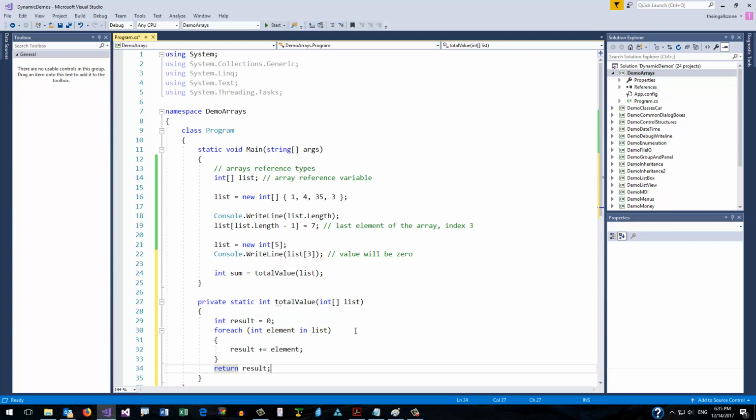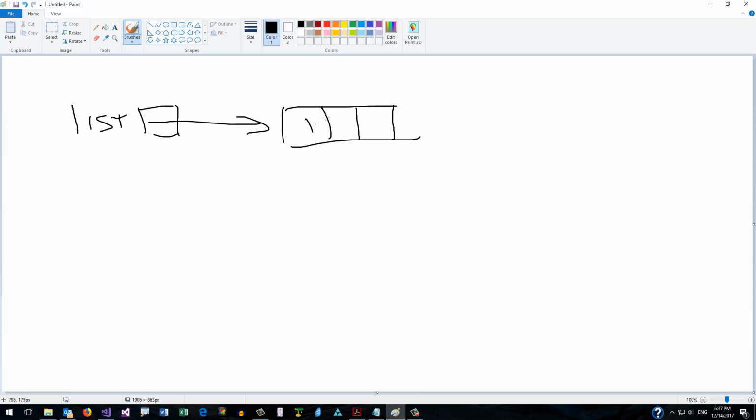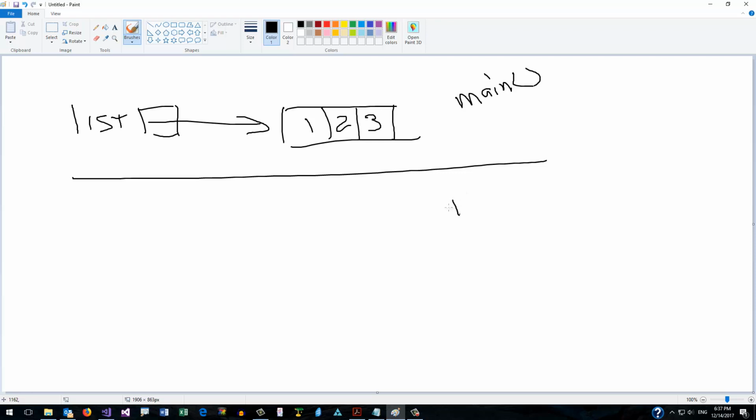The question is, what's actually being passed? And the answer is that we're passing the same thing we always pass, which is to say a value. The question is, what value is it? So if we have our list array, which points to some elements, and we'll give them arbitrary values, this is in the main scope. So what does it look like in the total value scope? The answer is that there is another reference variable, in fact a reference parameter, and it's being given a copy.